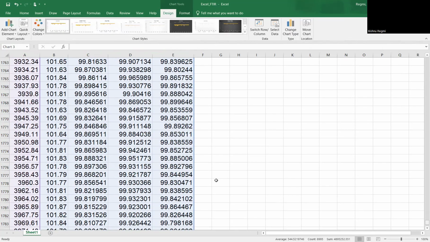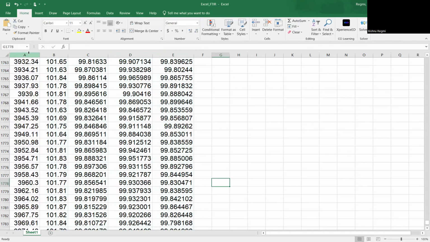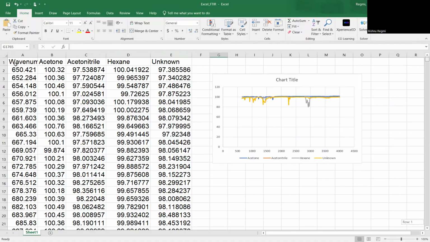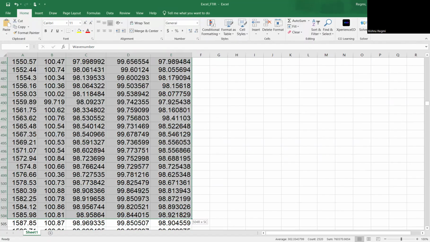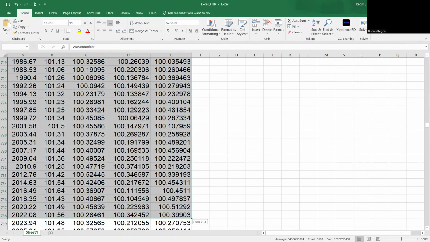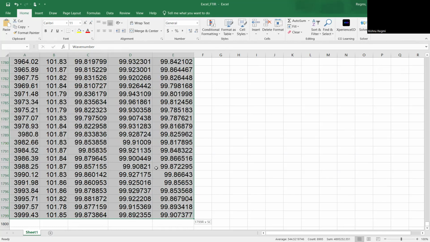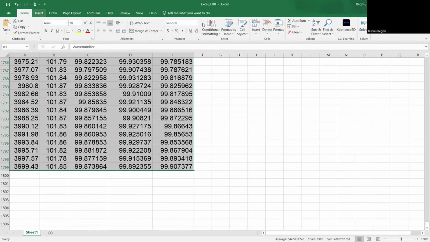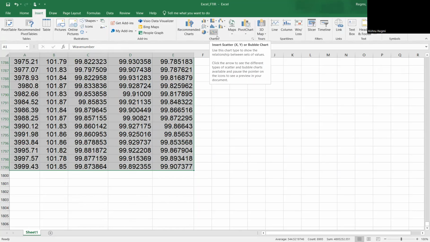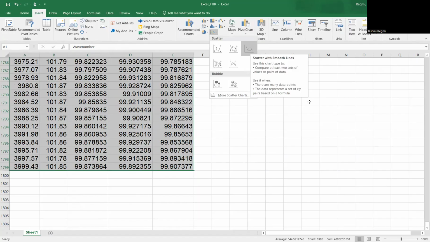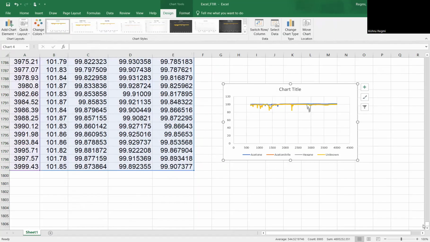Then again you deselect and then you can select this way or you can drag. I will show you the other way now. So you go to the top and then you select and drag. Drag and then go to Insert, then Charts, and then Scatter with smooth lines. You can see your chart is at the bottom.